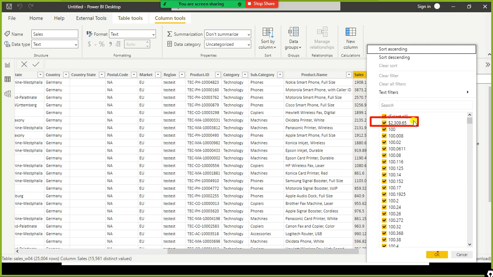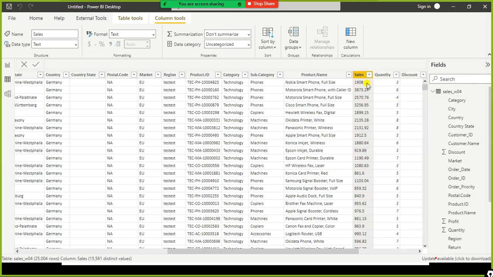Since this column has been converted to a text data type because of this one alphanumeric value, we will not be able to perform any arithmetic operation. Okay, we will not be able to perform any arithmetic operation. So let's say you have something called tax. You want to compute the tax.